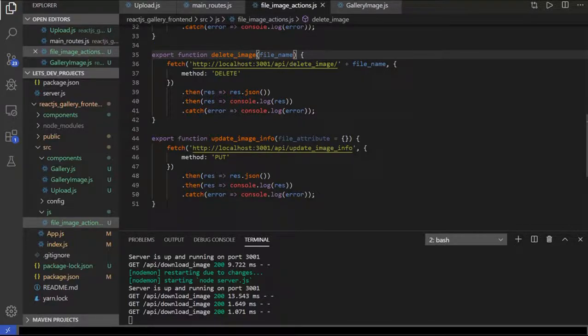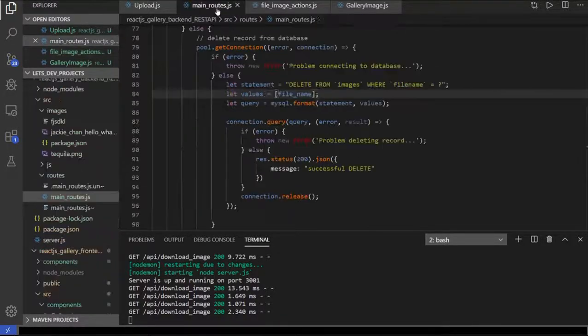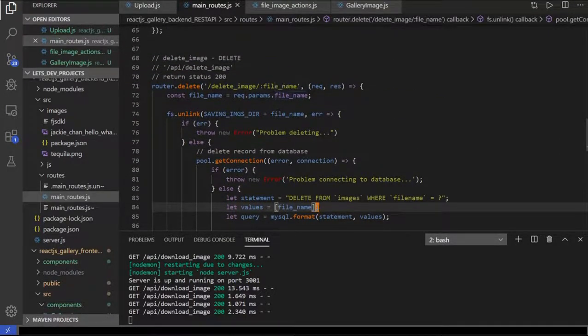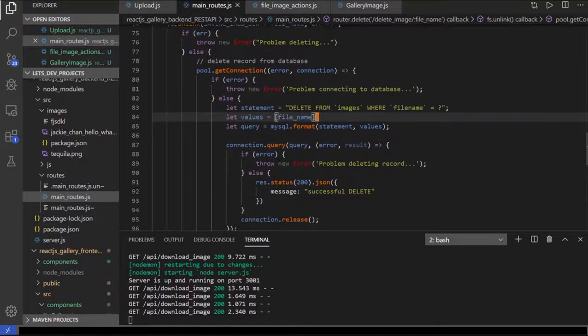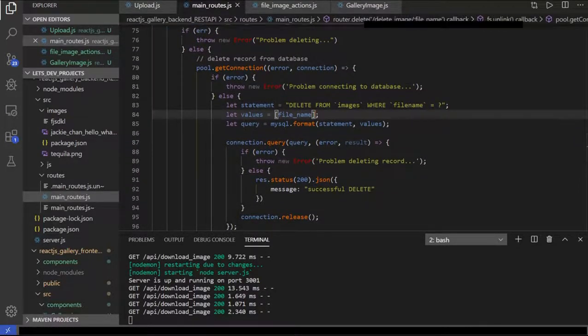So we don't need author. So fileName, delete, res.json, log any sort of error. And so when I hit delete, it's going to come into here. We're going to capture the file name, remove it from the hard drive, remove it from the database, and we're golden. All right, so let's test this thing out. Let's go to the front end.